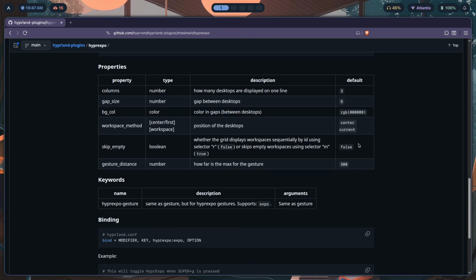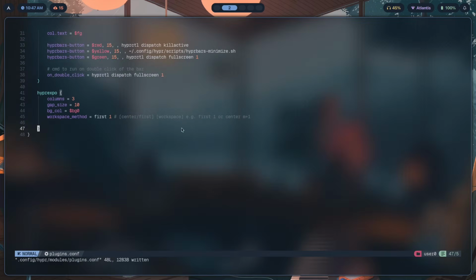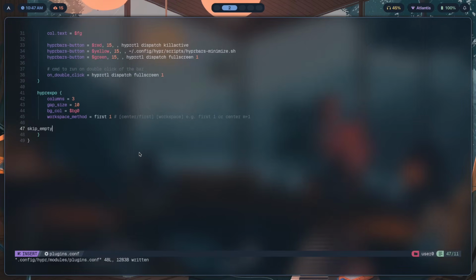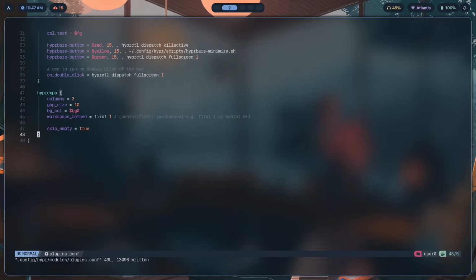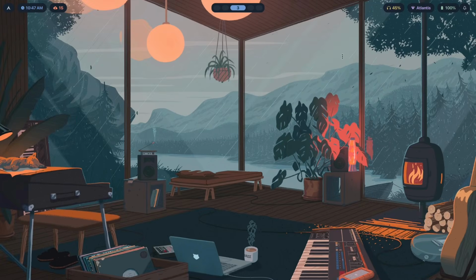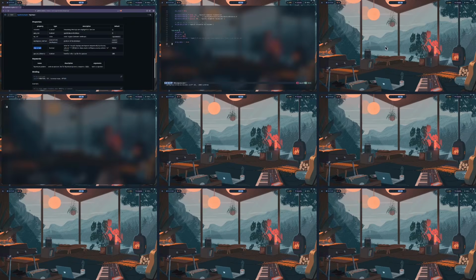Skip empty is a boolean which basically dictates whether empty workspaces are displayed or not. Okay, now if I just show you this really quick, paste it here. Okay, type in true. It's not going to show empty workspaces. Let's say I have 4 here. As you see, third workspace doesn't show anything unless I'm actually on that workspace. Let's say I go to the fourth workspace, it doesn't show anything.